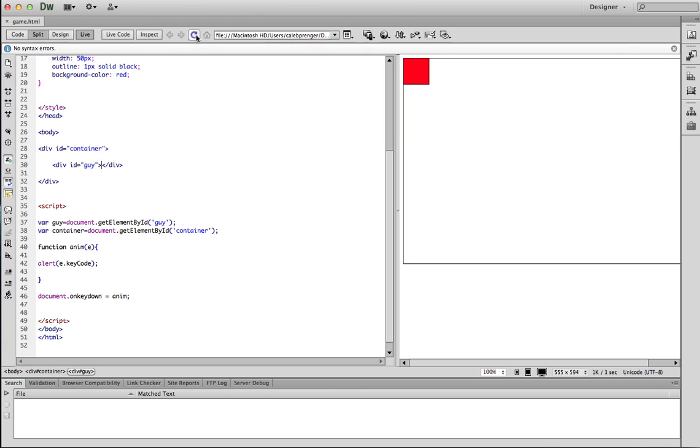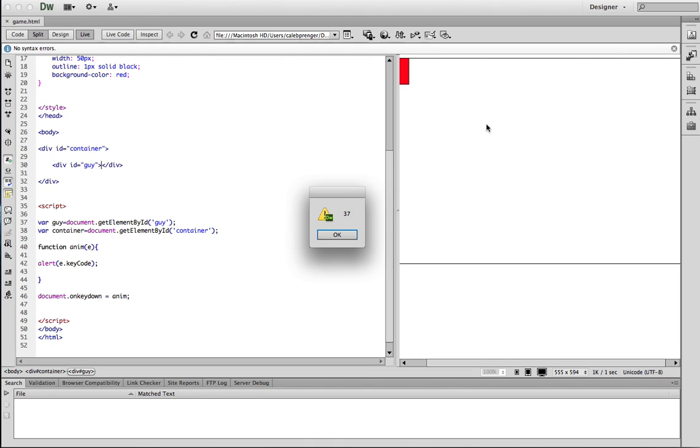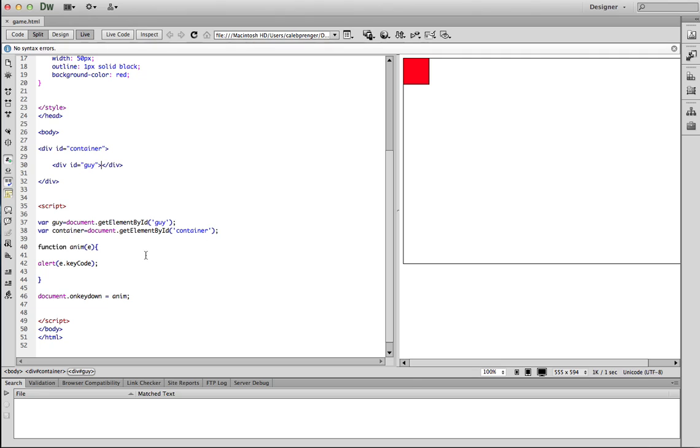So now, every time we push the right arrow, we want 39, 37 is left, up is 38, down is 40. We will just program left and right. So now we want to detect the numbers being pushed. We'll do the left and right, like I said. So we'll have to create if statements to detect that.